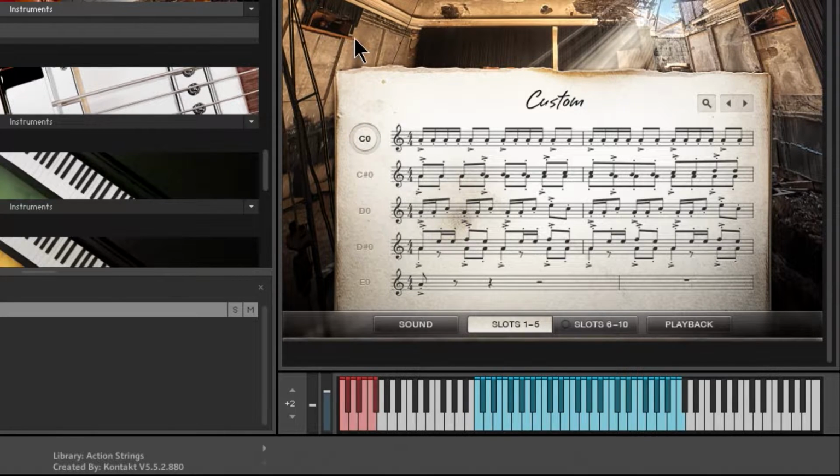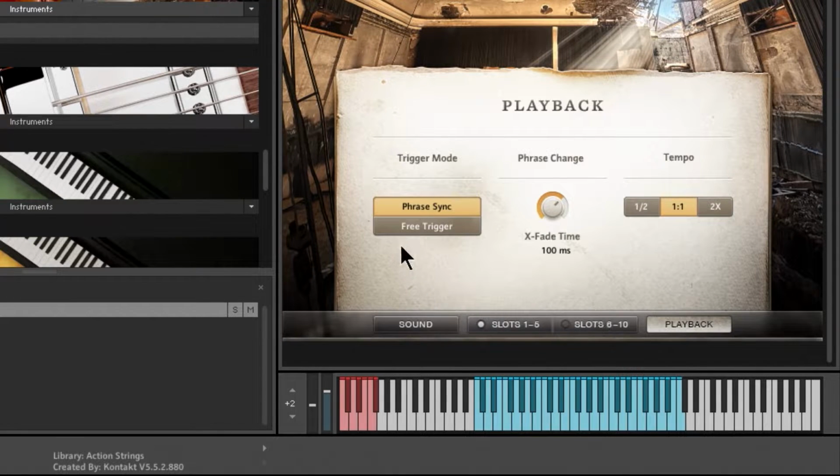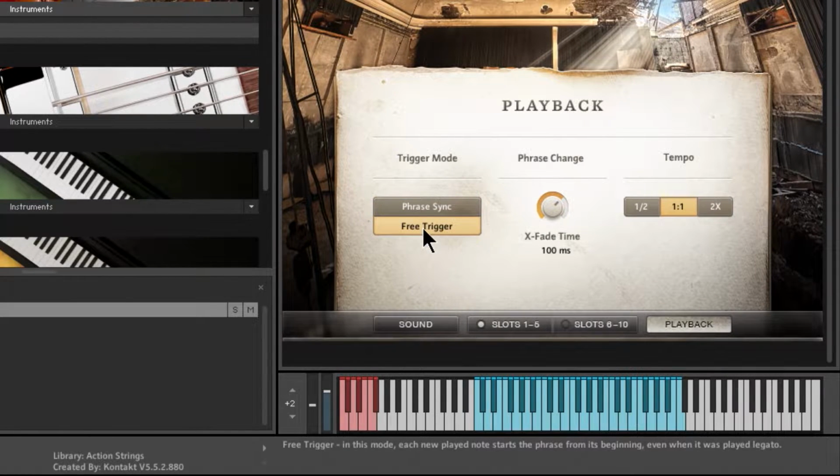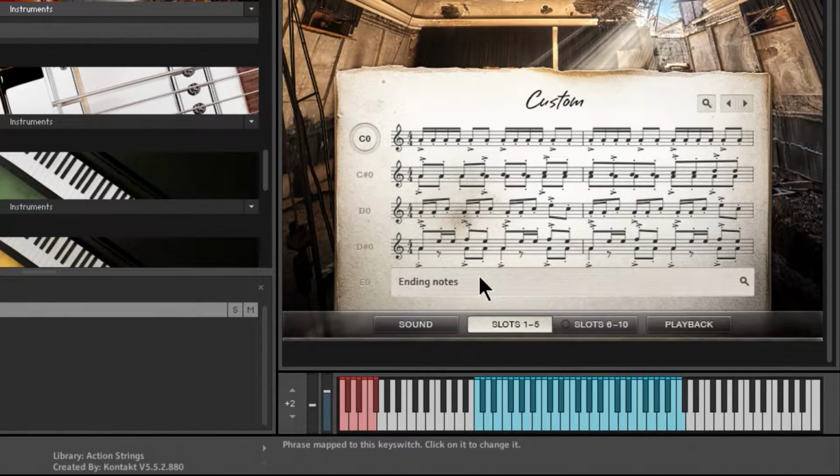So I'm going up the scale here. And it's staying in time. It's not restarting the pattern. Now, if I actually release a key before I hit another key, it restarts every time. You may want that, you may not. Okay, but here in playback, if free trigger is on, each new played note starts the phrase from its beginning, even when its note was played legato. All right, so I'll play legato again. Doesn't matter, just starts over every single time.